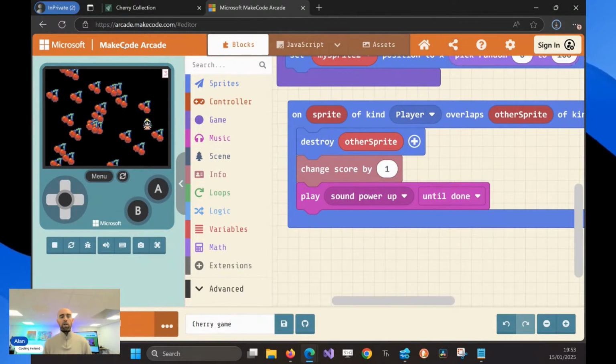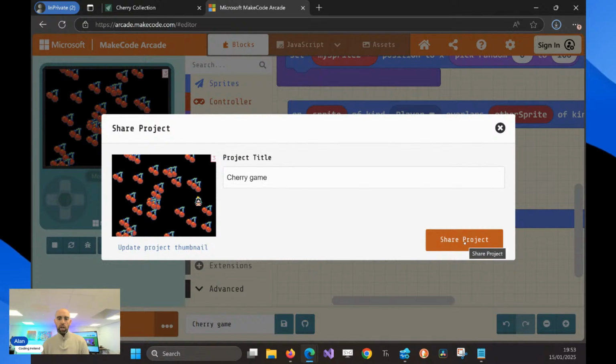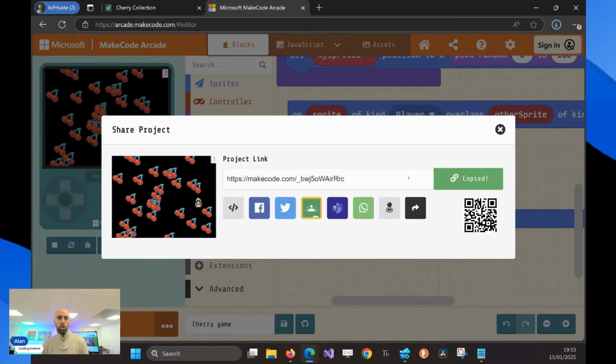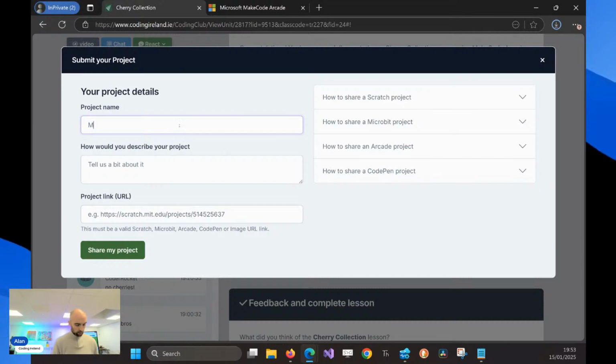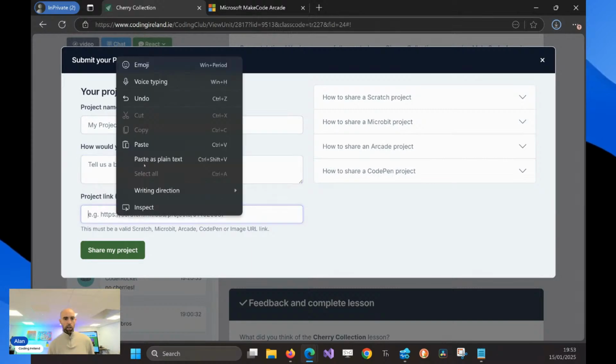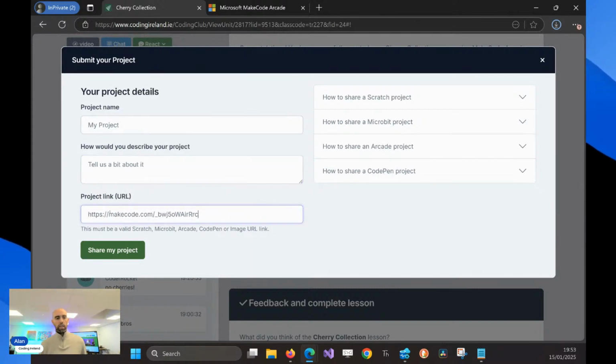If you want to see how to share your project, please go into the full screen video now. To share your project on your project editor, you click this share button up the top in the orange toolbar. You click on share project, and you click on the copy button to get this URL, this address of your project. And then you paste it. You can right click and say paste, or press Control V in the project link URL, and then click on share my project. What that will do is share your project, and it should go into the feed.